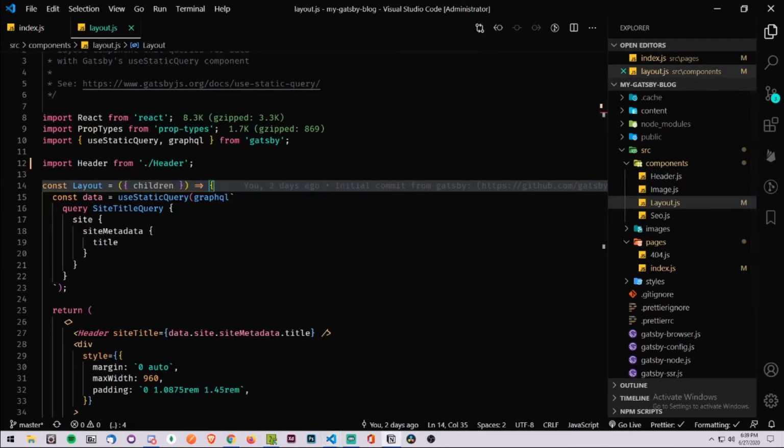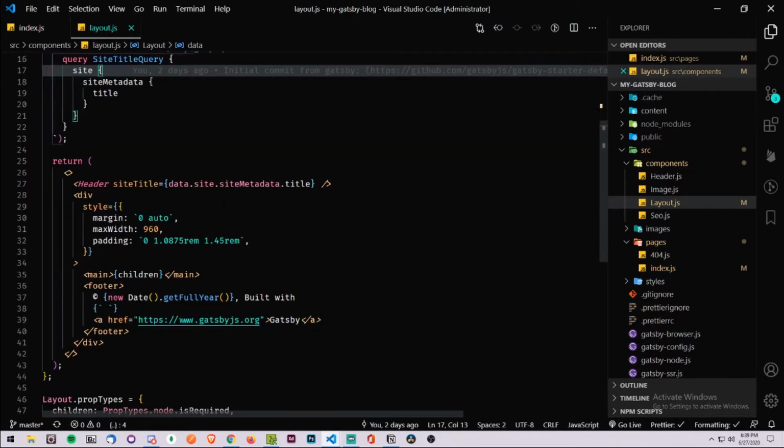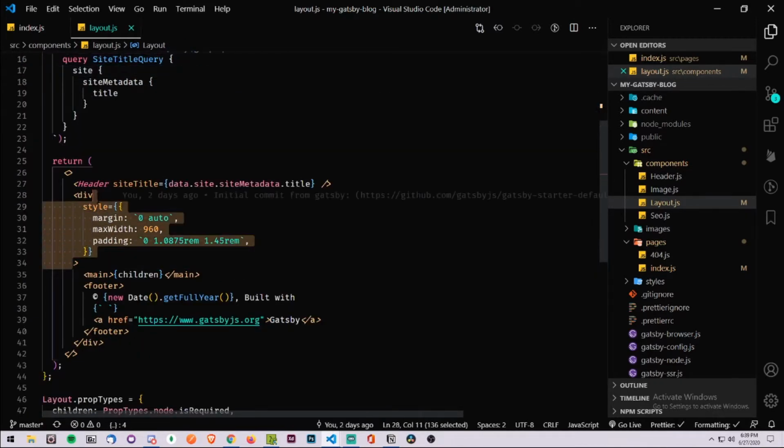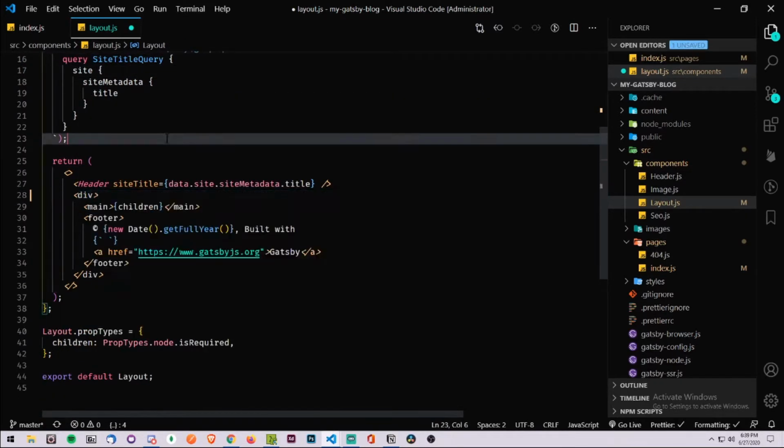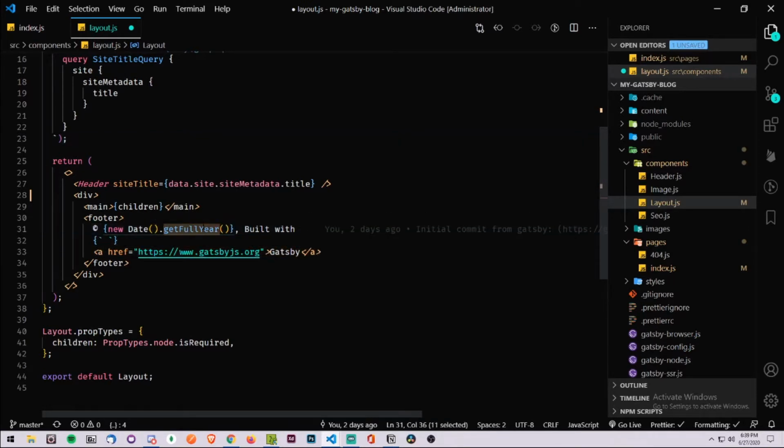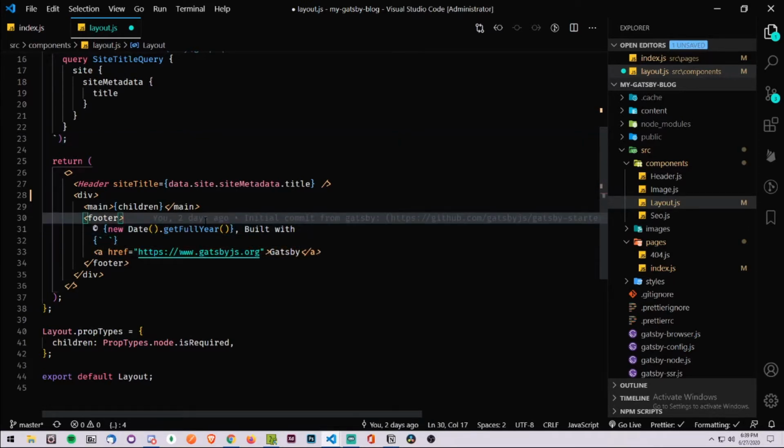We are going to go into the layout.js inside of components. And we're going to first remove any of the inline styles we see, because we're going to use Tailwind to style it. So we'll get rid of that. This footer, you can leave it here if you'd like. There's nothing wrong with it. It's built with Gatsby, get full year, you can style it. So we'll just leave it there for now.